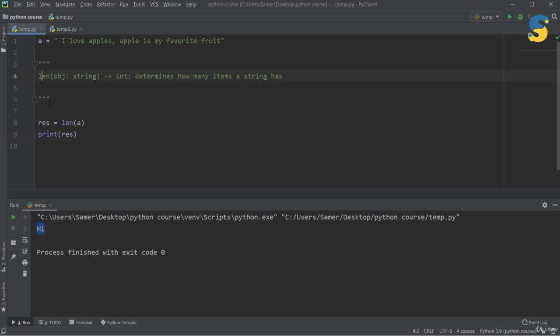As you see here, len is a function that takes a string as an input and it will return an integer. This function helps me to determine how many items, letters, characters, you can name it as you like, inside a string. So let me say result equal to len(a) and then run. I will get 42, which means I have 42 letters inside this string. Keep in mind that len is a function that can be used with strings, lists, tuples, dictionaries, and so on, as you will see in the future lectures.